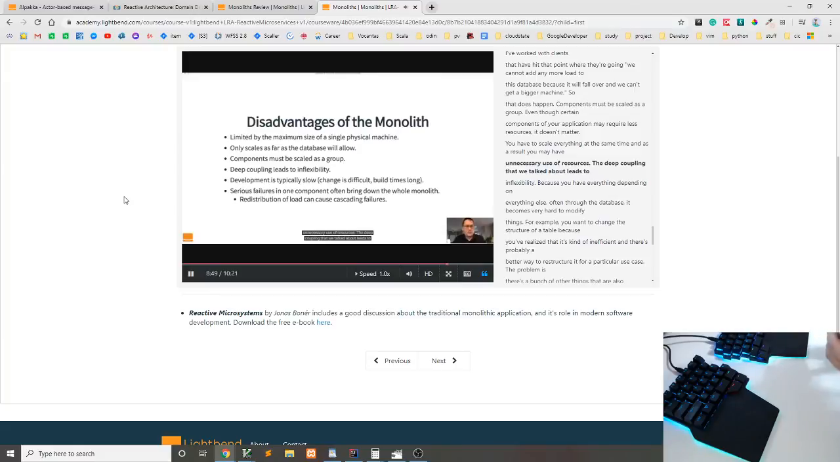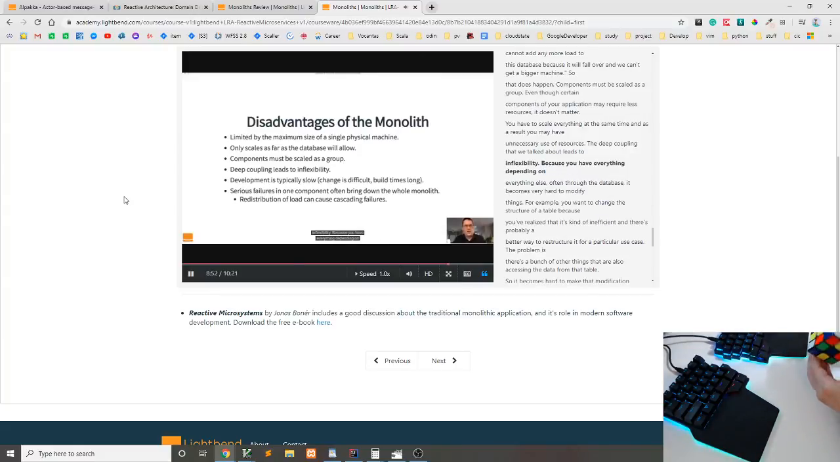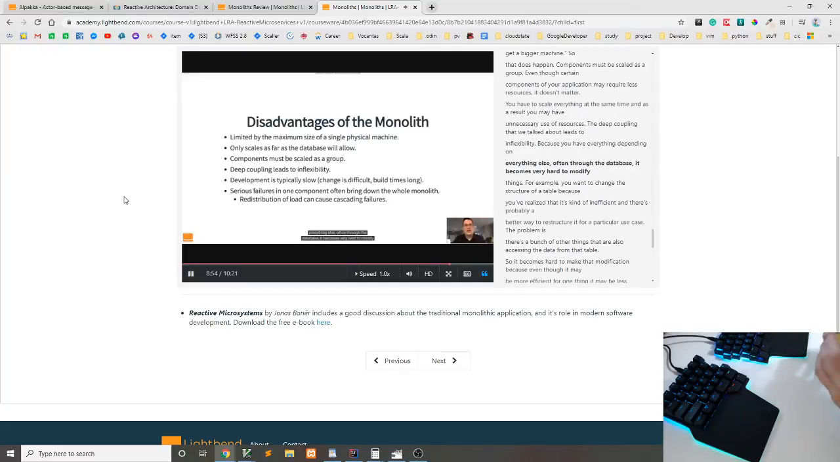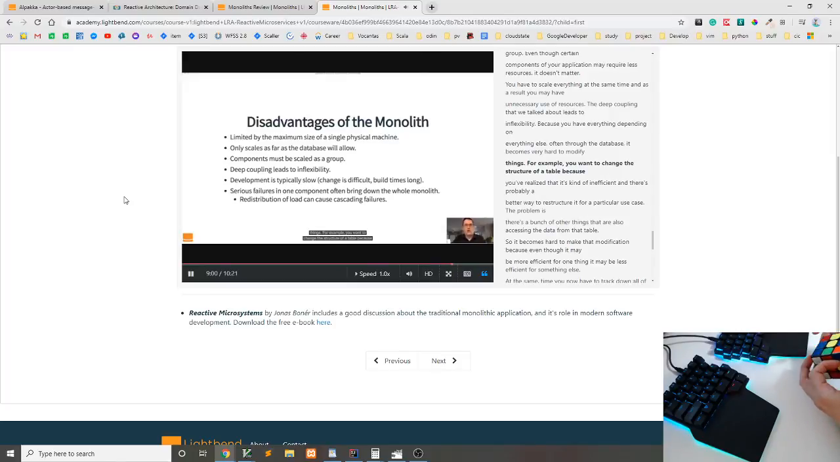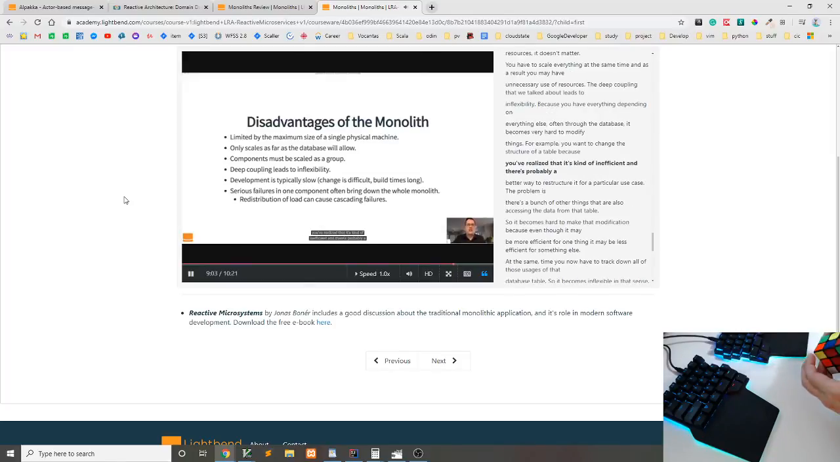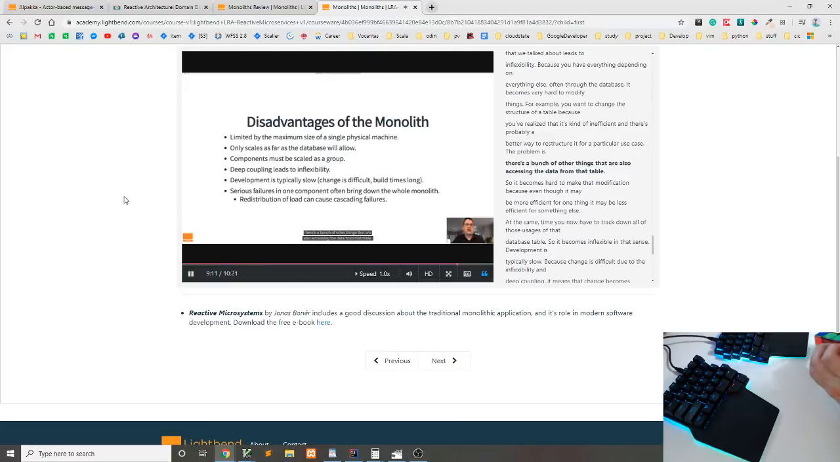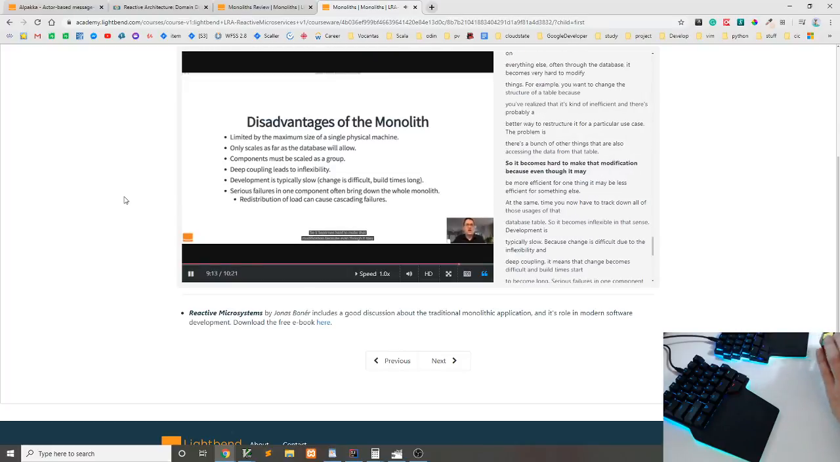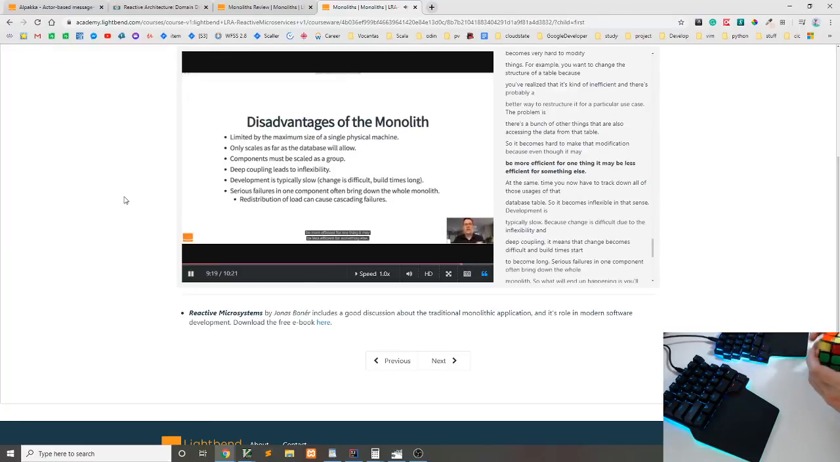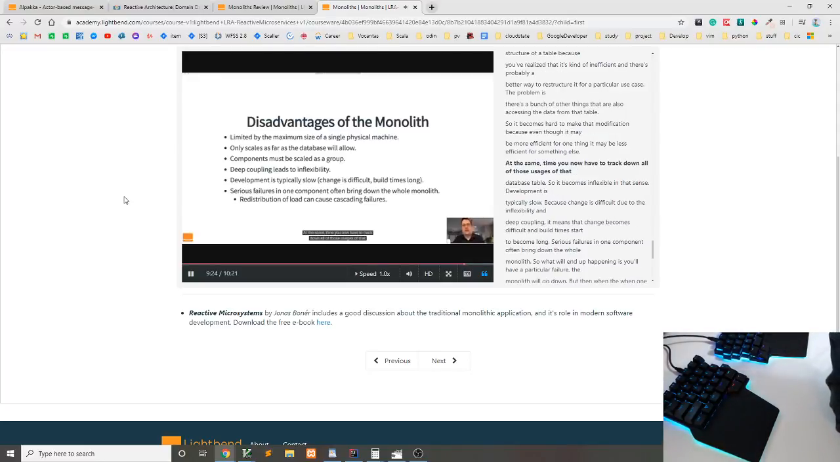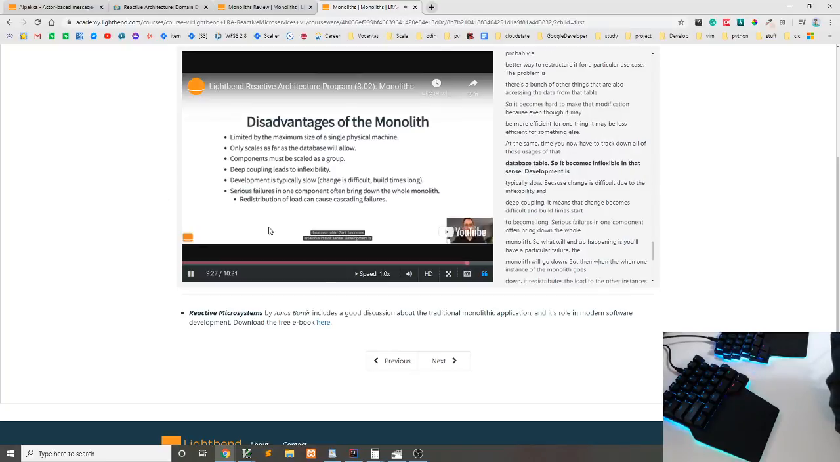The deep coupling that we talked about leads to inflexibility. Because you have everything depending on everything else, often through the database, it becomes very hard to modify things. For example, you want to change the structure of a table because you've realized that it's kind of inefficient and there's probably a better way to restructure it for a particular use case. The problem is there's a bunch of other things that are also accessing the data from that table. And so it becomes hard to make that modification because even though it may be more efficient for one thing, it may be less efficient for something else. And at the same time, you now have to track down all of those usages of that database table.